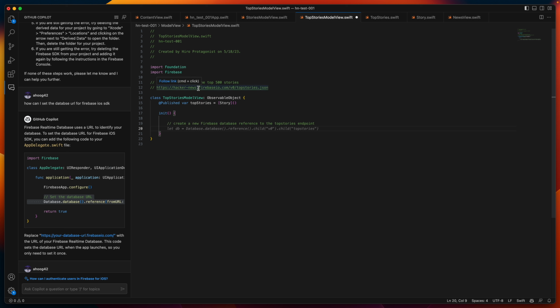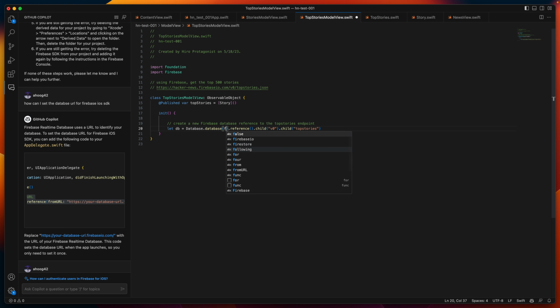I'm just going to see whether or not there's another suggestion. So there is another suggestion. I don't like that one better. So I'm actually going to come over here, and as you can see, database reference, and then you've got from URL. So let's go ahead and try that. So we've got from URL, and then we're going to go ahead and just put this guy in here. So it's the V.